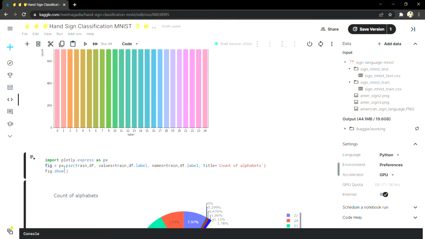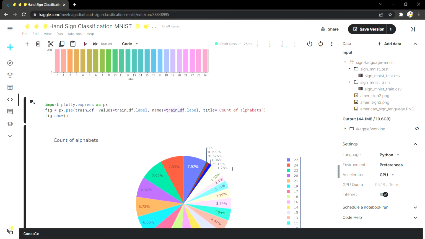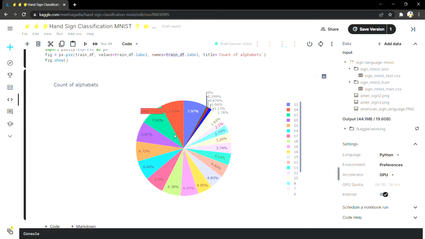a fig which will be equal to px.pie. We are taking the pie chart and we'll provide our whole training data set, and values would be equal to the train df dot labels and name would be equal to train df dot labels. We'll give the title as count of the alphabets. So here is the count. So here we can see the pie chart and its distribution.